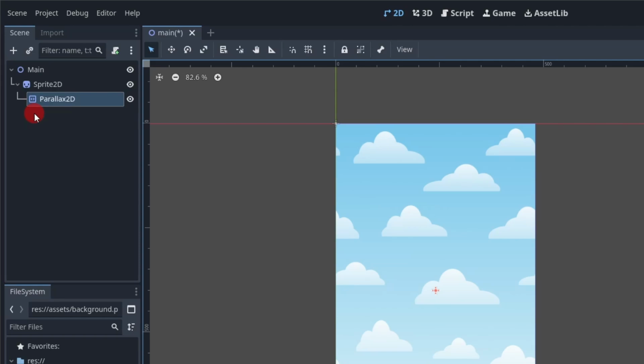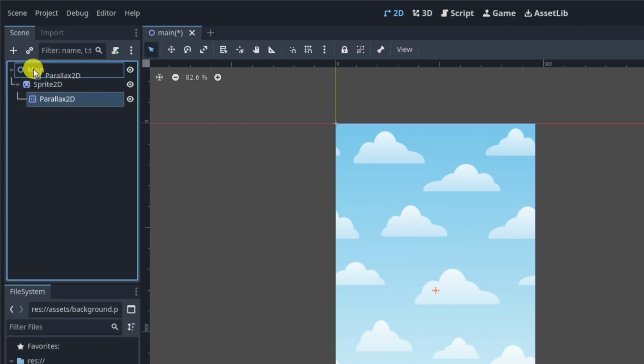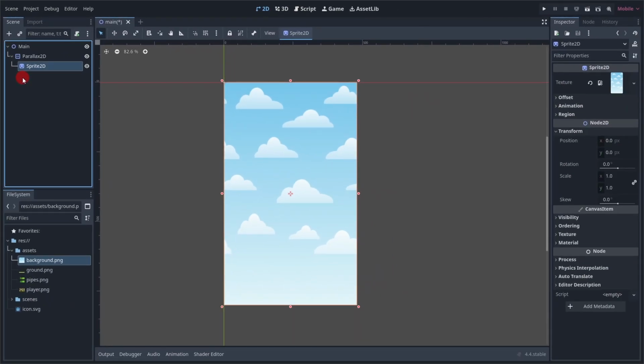To fix the order, I first want to make the Parallax 2D node a child of the main node, which I can do by clicking and dragging it onto the main node. Then I can click and drag the Sprite 2D node onto the Parallax 2D node to make it a child of the node. Okay, now everything currently looks fine in the workspace, but let's run the game.